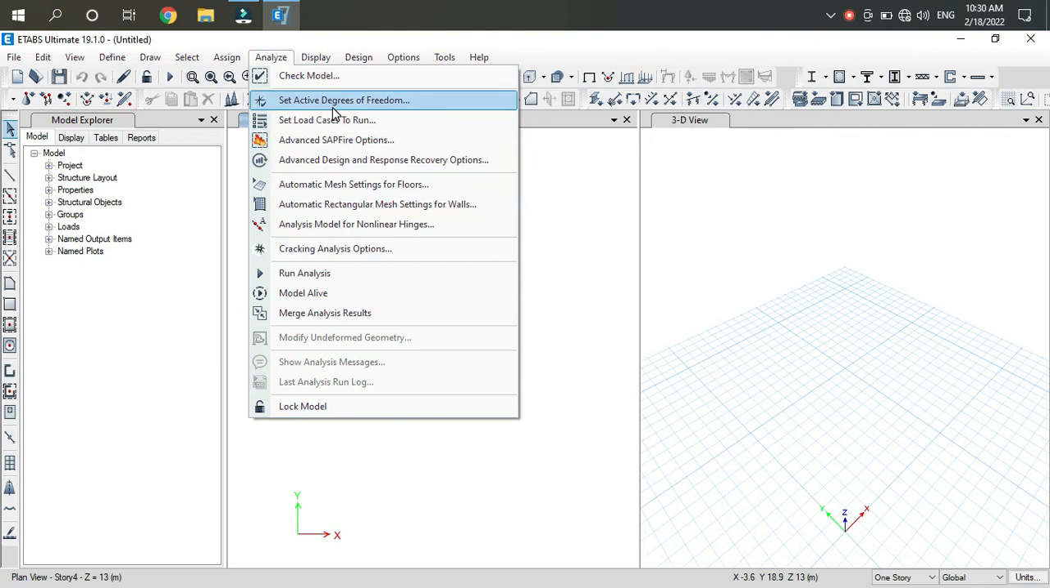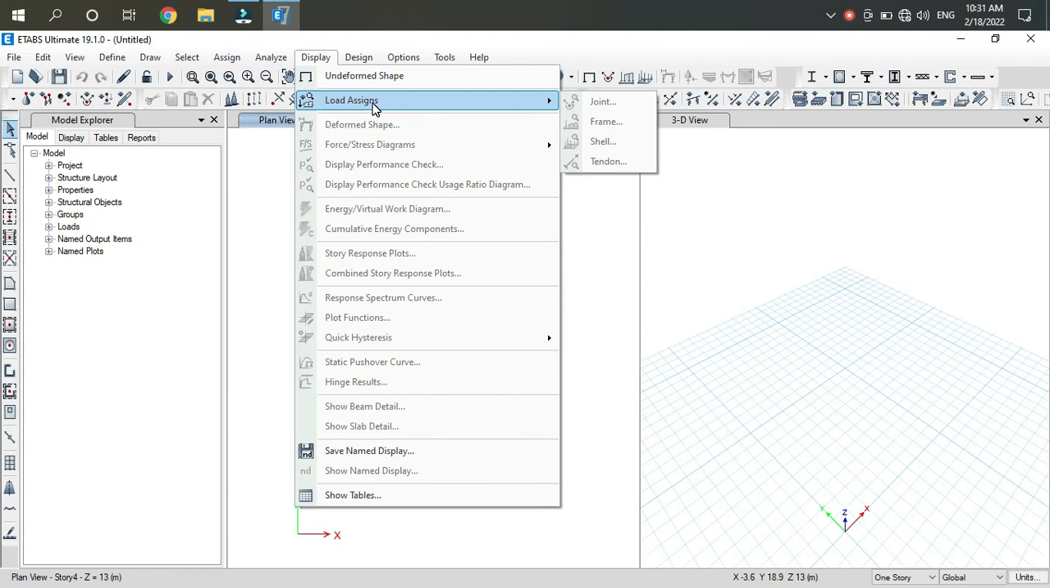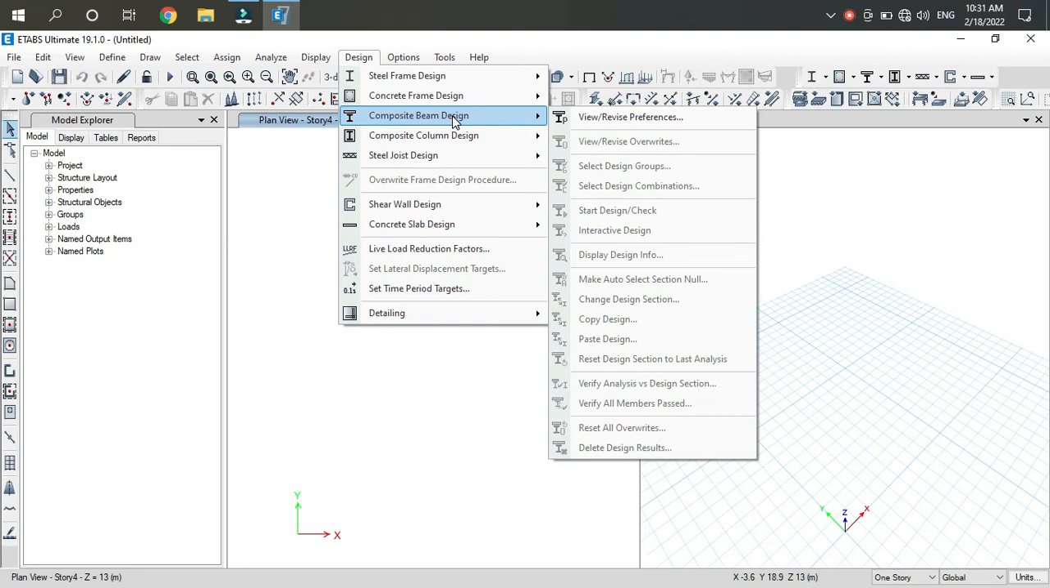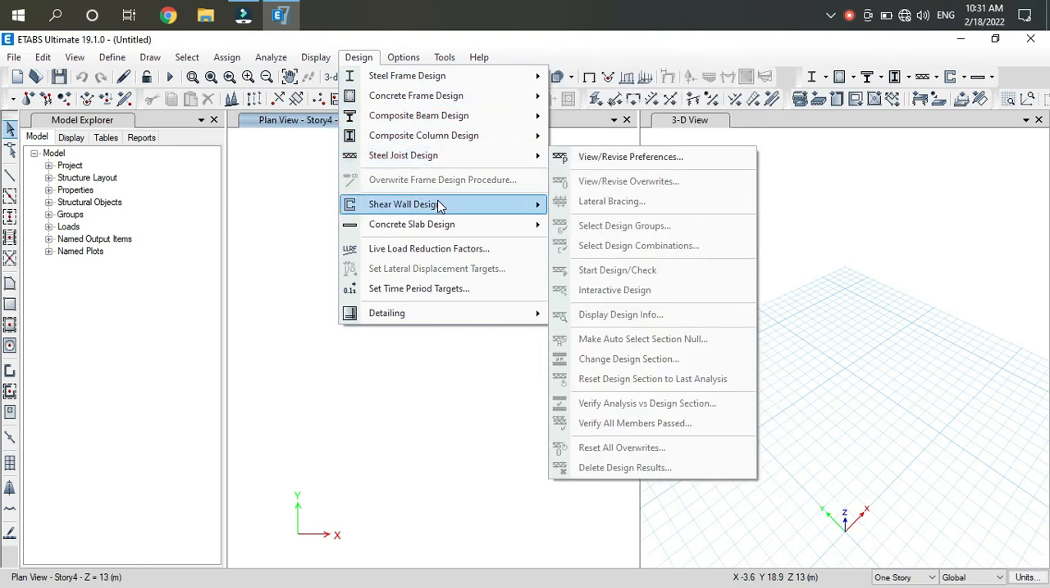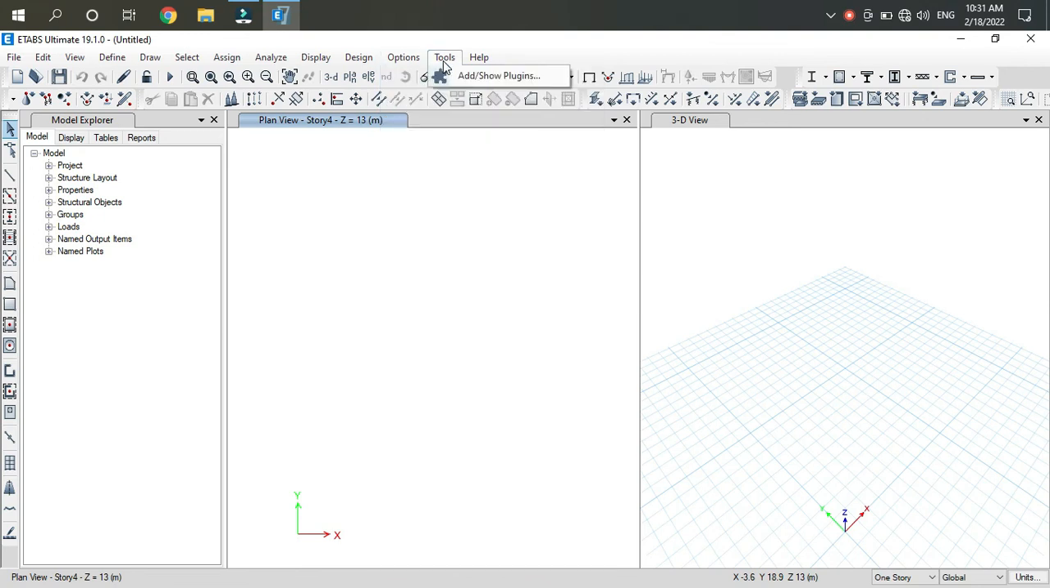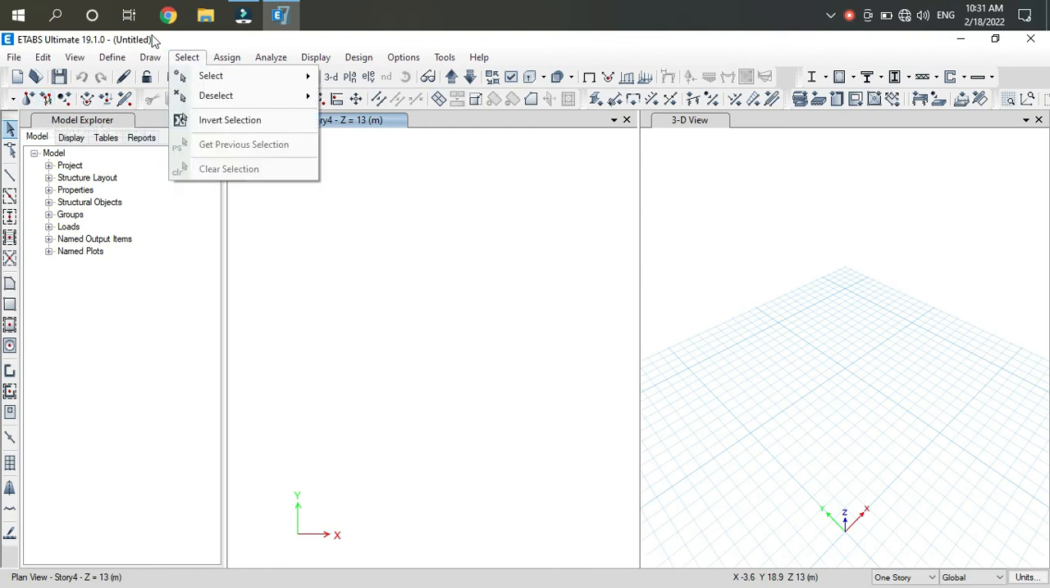This is the analysis part. If you want to load any references or advanced software options, advanced design and response recovery, everything we will get here. This is the display options where we can see our design properties: the steel design, concrete, composite beam designs, and shear wall design also, right? Go to options. Here we have different types like graphics, or if you want to show any graphical preferences, these are the tools and additional plugins. So what we have discussed are the shortcuts and the toolbars over here, right?